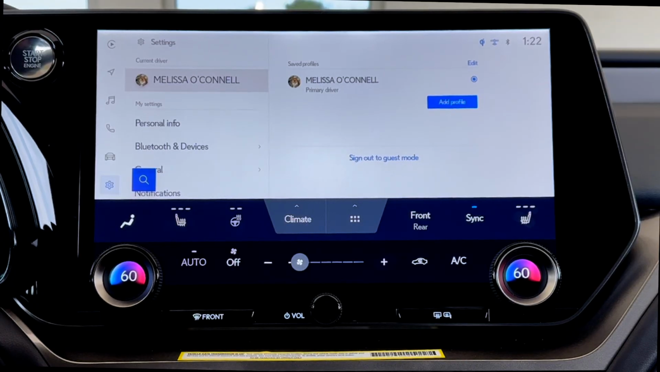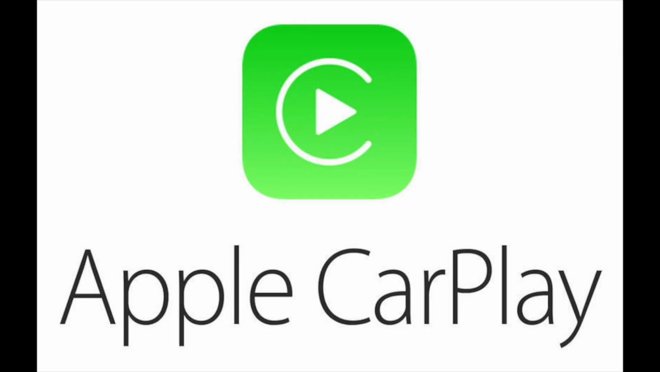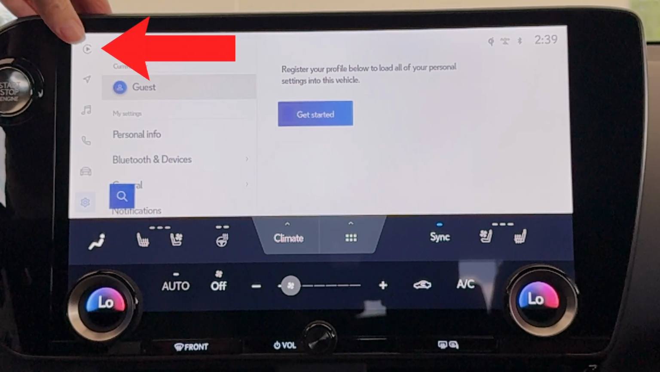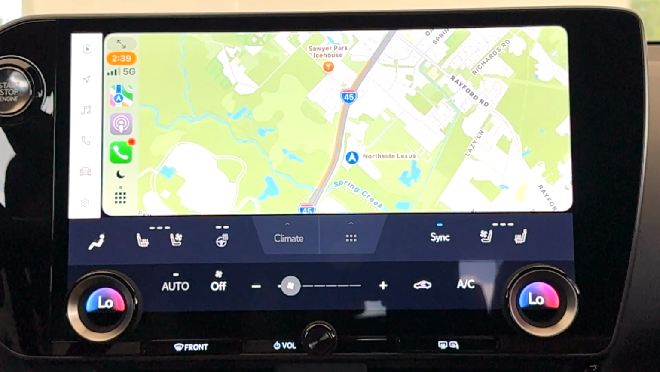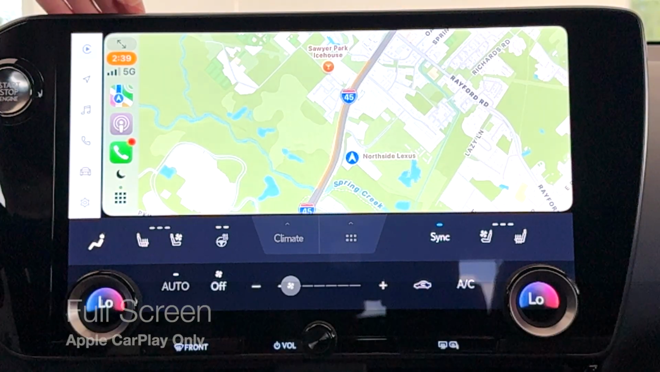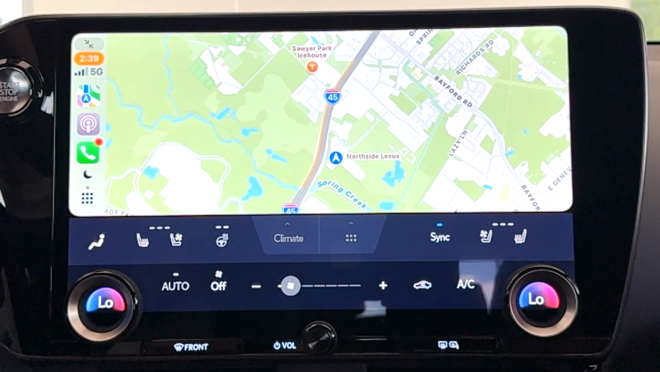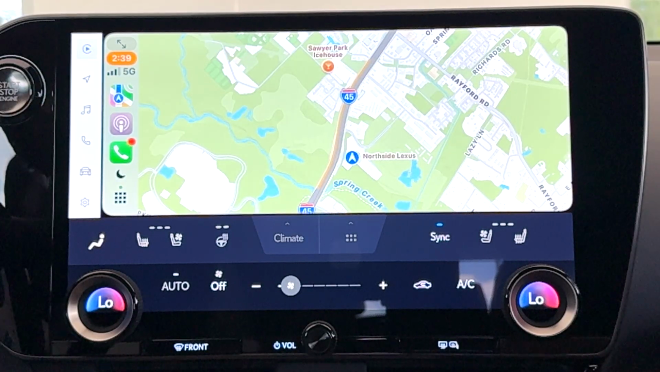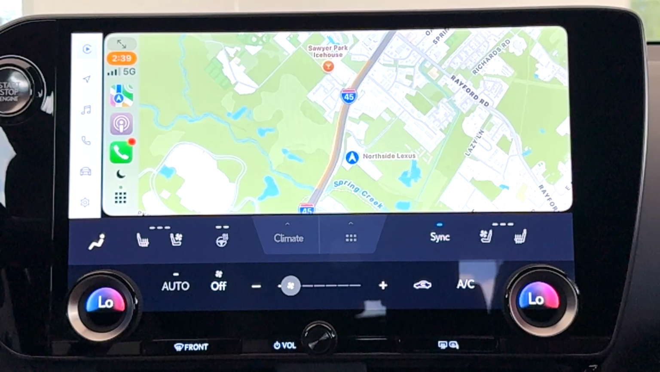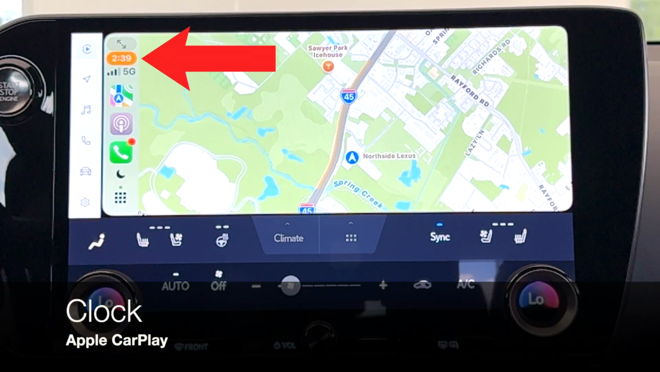We're going to move down our Lexus Interface menu from top to bottom. If your phone is connected for Apple CarPlay, you're going to see that icon at the very top. Just click to open. Starting with the basic layout, we have that full screen button. Just touch to expand to full screen, or to retract back and allow the Lexus Menu Bar to remain open on the left-hand side. Moving down from the top, just below we have our clock.